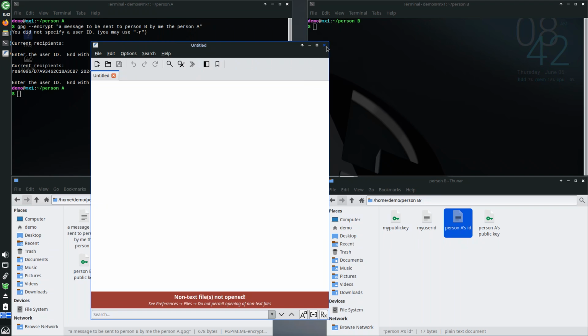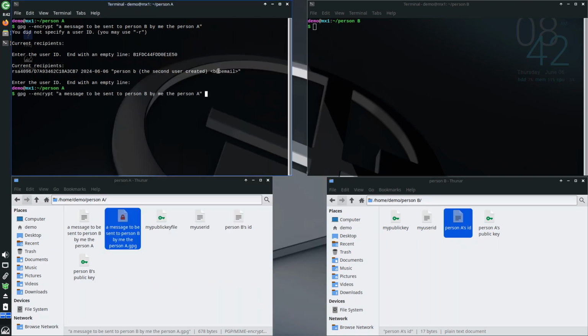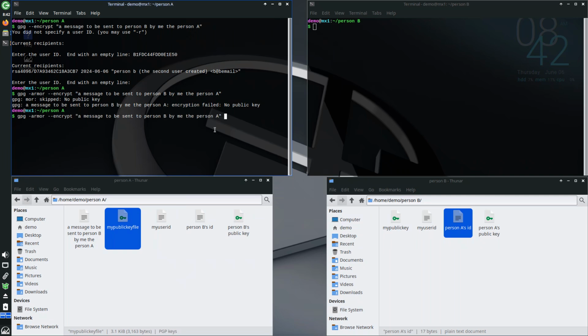If I open the file, did I forget armor? Oh yes, sorry, this is a binary file. That is also valid, you can do this also, but I would recommend you use armor here, because armor makes it into text form. Sorry, that was the wrong place to put that. Put it there, armor.